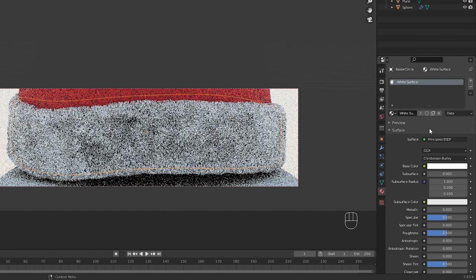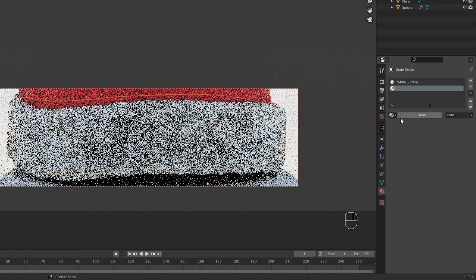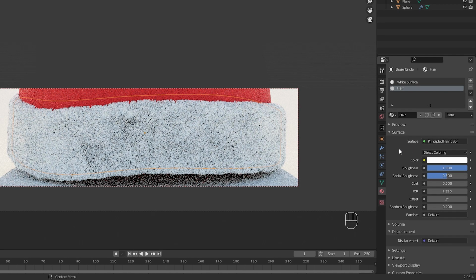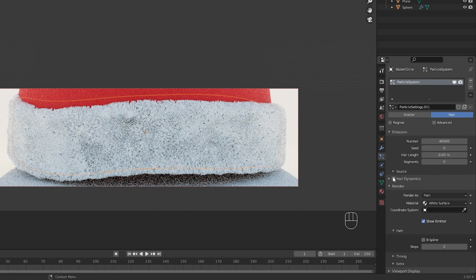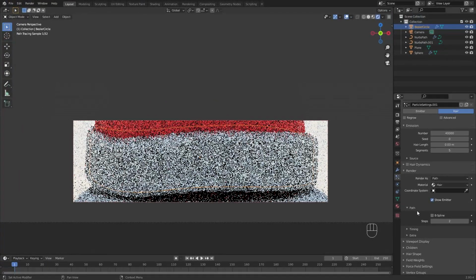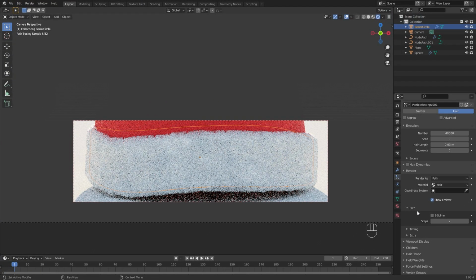And then add a new slot and select the hair material. After adding these materials, now select this hair material for the particle render material. Okay, now let's create the material for the ground mesh.